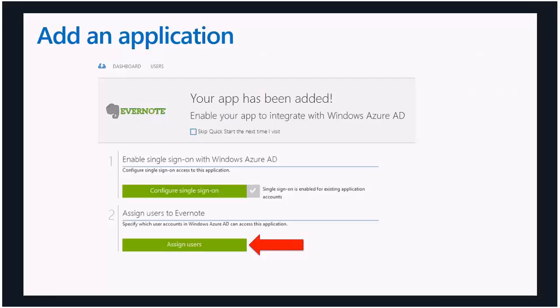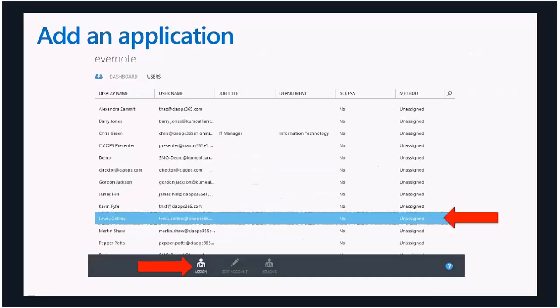And then I can select a button to assign which users will have this app appear in their single sign-on portal. So what I'm going to be able to do is add as many apps as I want, and then I can nominate which users can actually have access to this application via their portal. So when I select that, you'll see that I get a list of users in my tenant, and I can select the user that I want, in this case Lewis Collins, and I'm going to assign Evernote rights to that user, just that user.